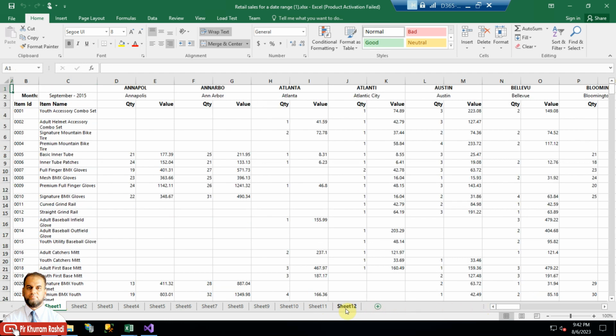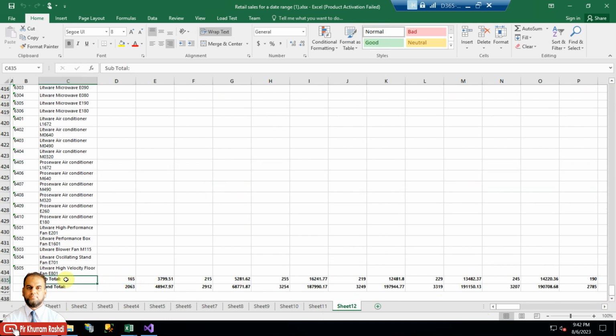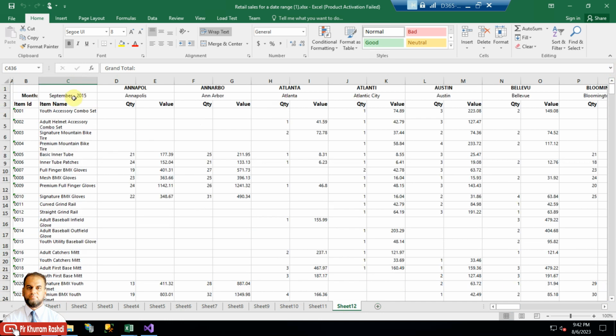Okay, so you go to the last sheet and it will show not only the subtotal, meaning the total of that specific month, but also the grand total for all the selected date range. So this subtotal will show the September 2015 subtotal, and you will see here the quantity and value is repeated per store. And for this item like basic inner tube, you have 21 quantities sold and the value is this much.